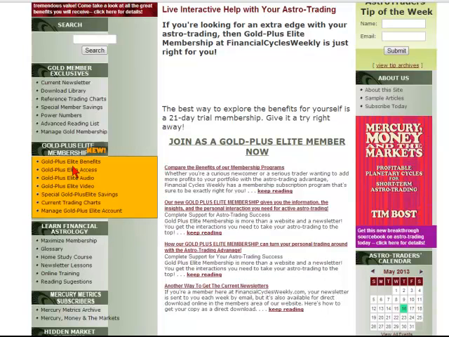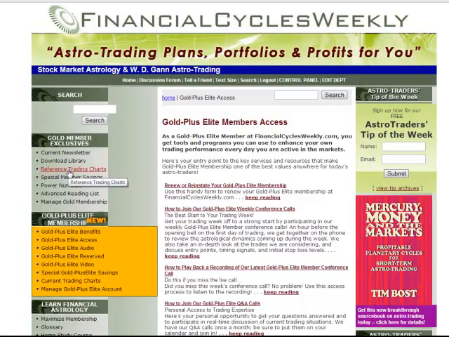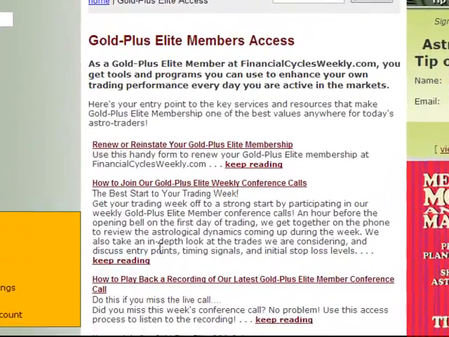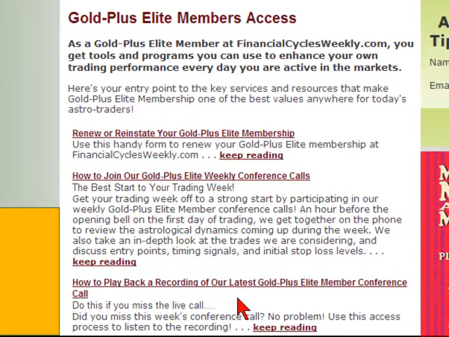Then on our second section here, we have a section called Gold Plus Elite Access. And what this does is give you information about accessing the conference calls and how to access a playback, a recording of the conference calls after the fact. This is an important part of your membership, so take a little time to review this.